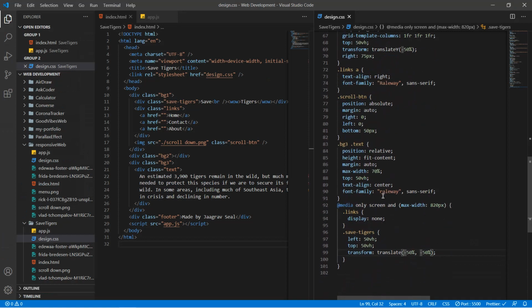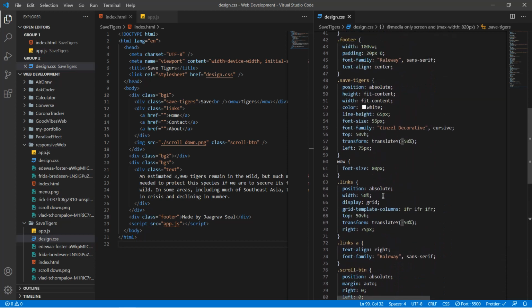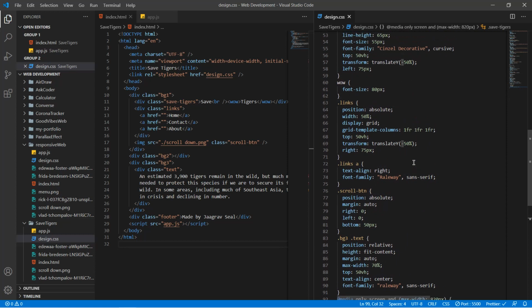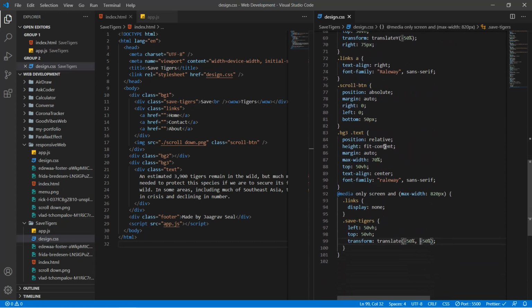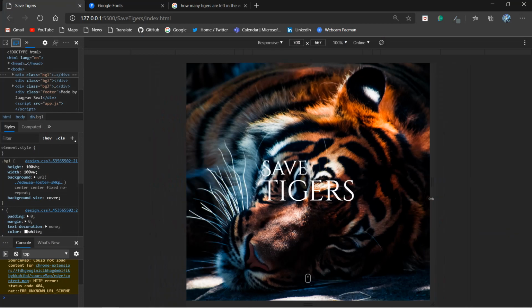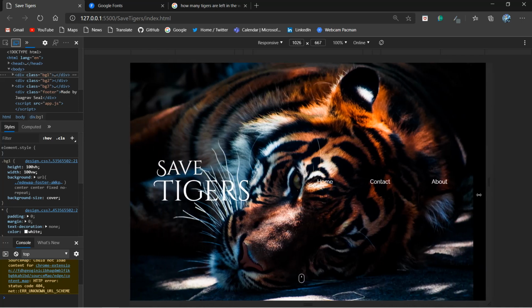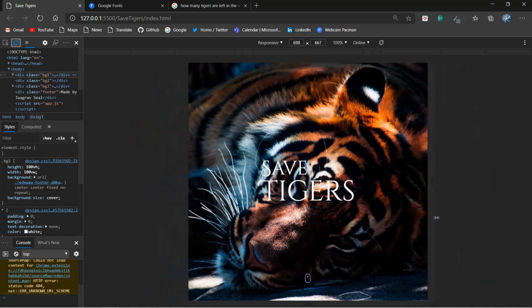Okay, let's see what's wrong with save tigers. Why can't we center it? As you can see over here, the top is 50 VH and it's already centered properly vertically, and left is 75 px over here, but over here we made left 50 VH. So that's our problem. We cannot use 50 VH, we need to use 50 VW. And now when I center it, see that? It's working. Many of you guys probably already knew what the problem was, but if you did not know, here it is, and we've got it fixed.